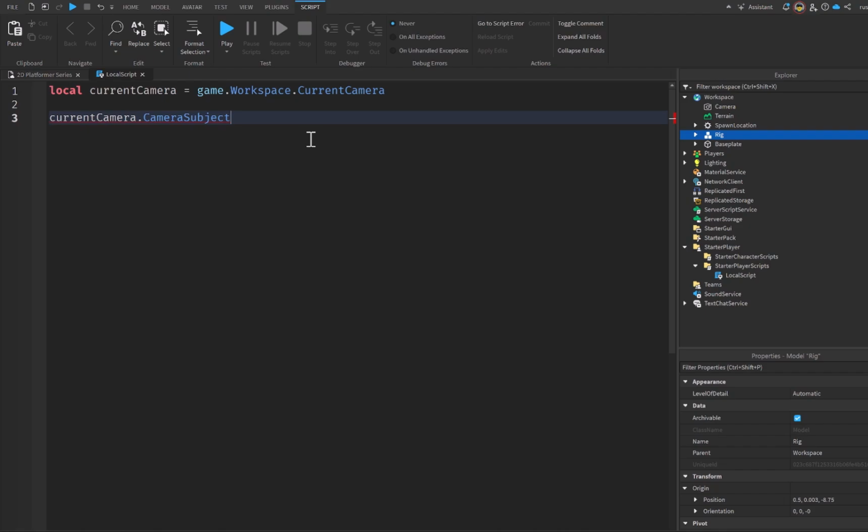So we can easily set currentCamera.CameraSubject equal to game.Workspace.Rig.Humanoid. That is, if you have a rig inside of your workspace. However, we won't be using the camera subject property at all inside of the script that we'll be using later on. So let's go ahead and delete this line for now.